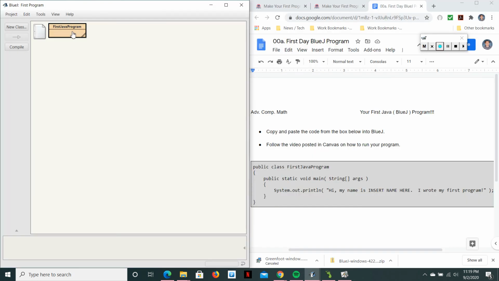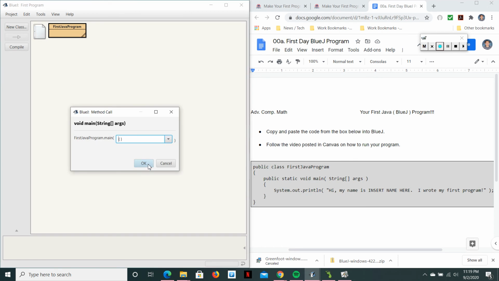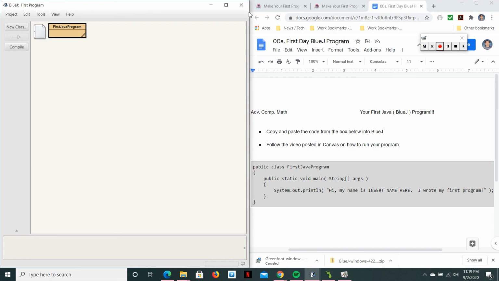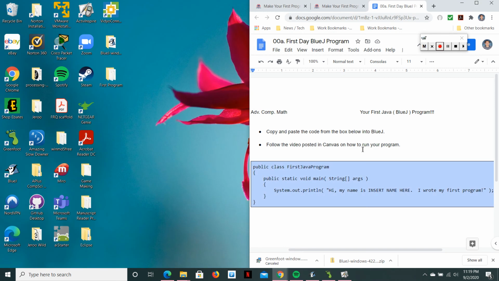So, if I try this again, right click, void main string args, click OK, it will run the program again. Awesome. So that's your very first BlueJ program. So again, remember where you save this because you're going to have to submit this to me later. If you have any questions, let me know.